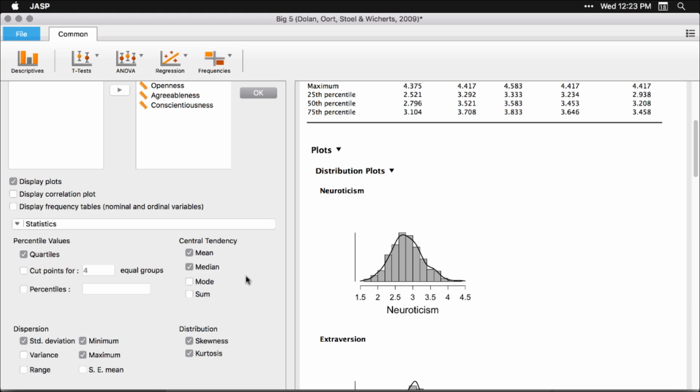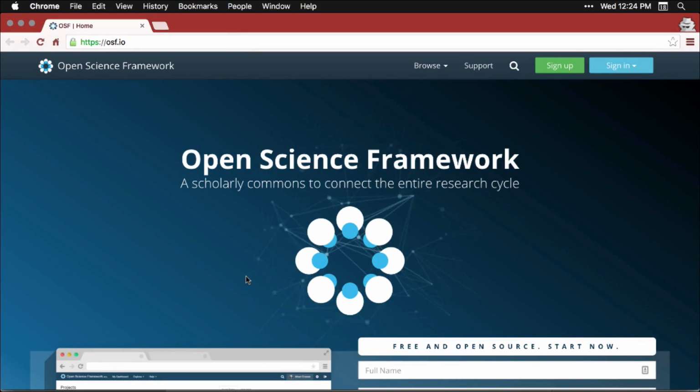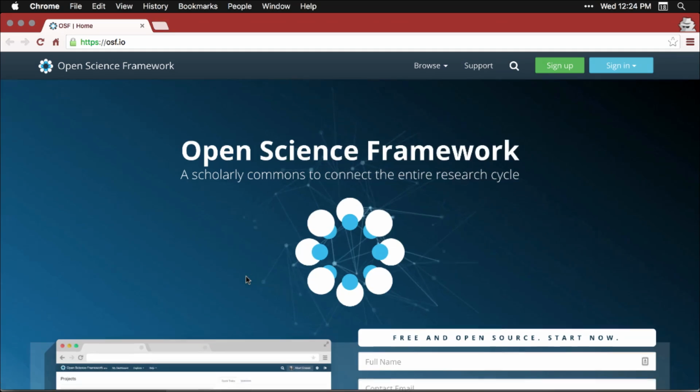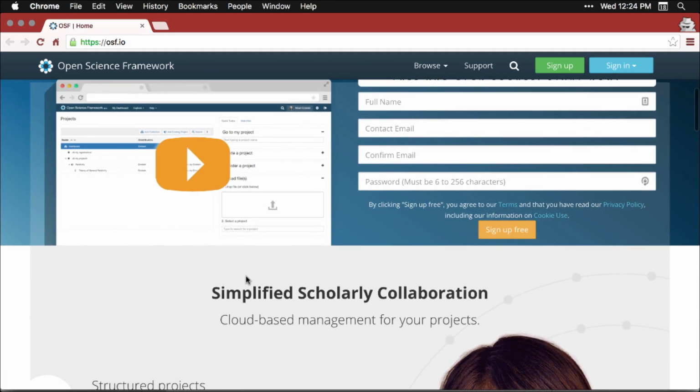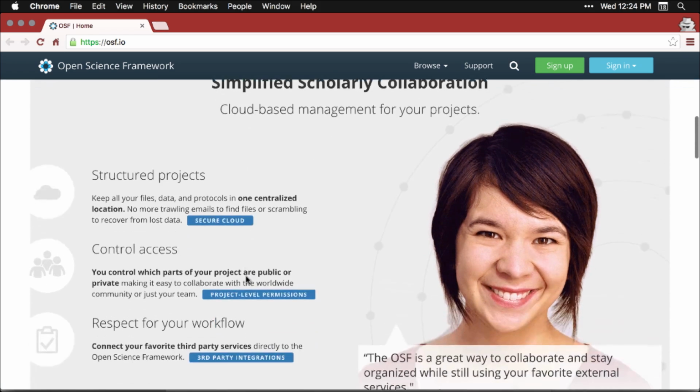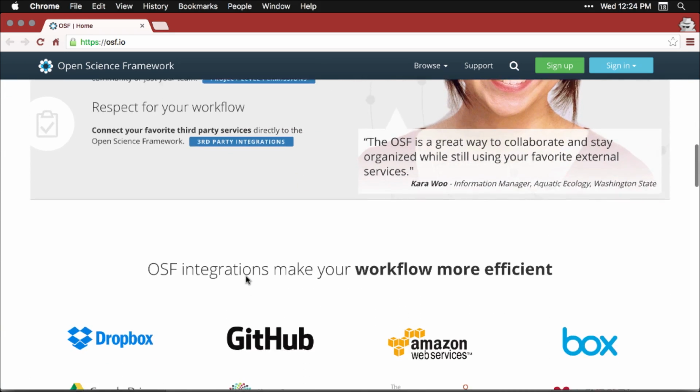Now, there's another really nice thing about Jasp, and that is that you can share the information online really well through a program called osf.io. That stands for the Open Science Framework. That's its web address, osf.io. So let's take a quick look at what that's like. Here's the Open Science Framework website, and it's a wonderful service. It's free, and it's designed to support open, transparent, accessible, accountable, collaborative research. And I really can't say enough nice things about it.